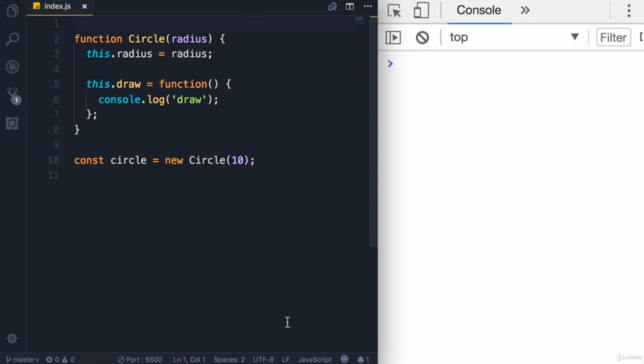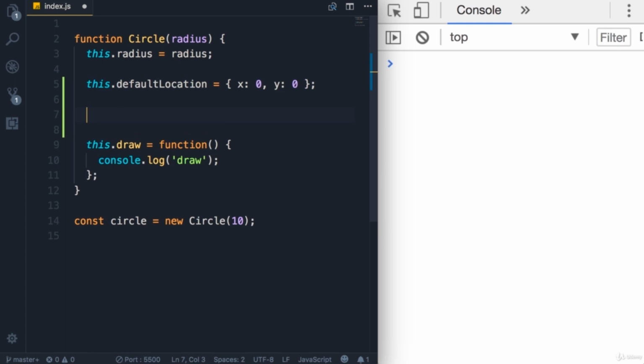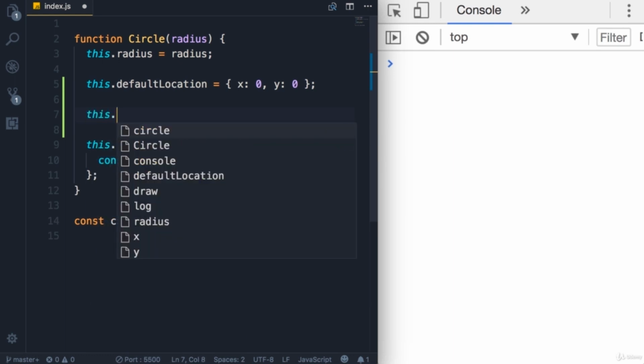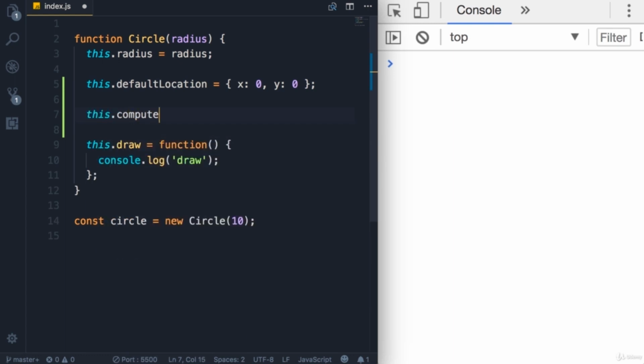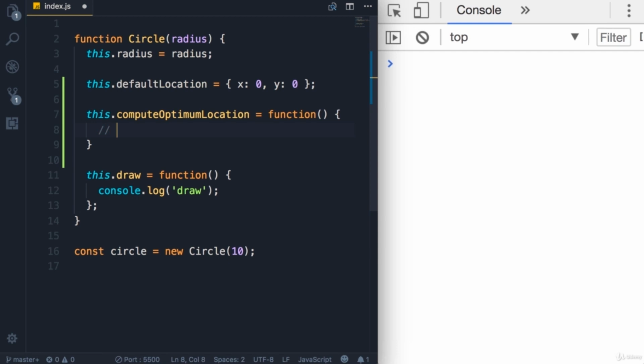All right, now let's introduce some complexity in this example. So I'm going to define another property called defaultLocation, set it to an object like this. Also, let's define another method, computeOptimumLocation. We set this to a function. And here we're going to do some magic.